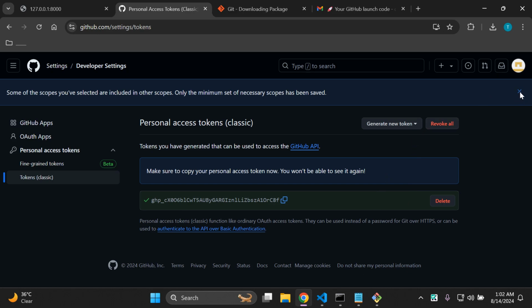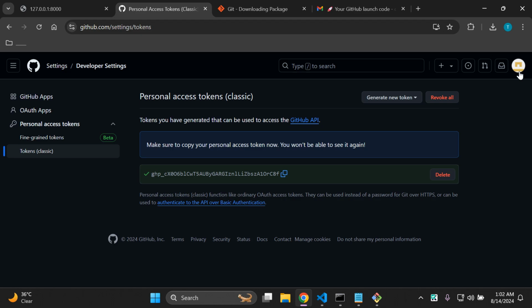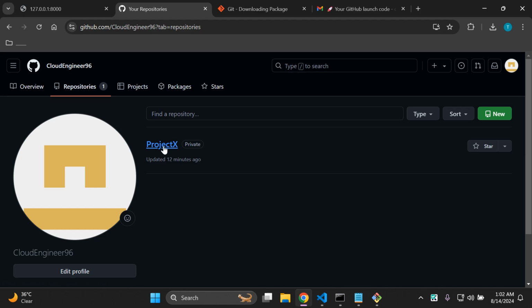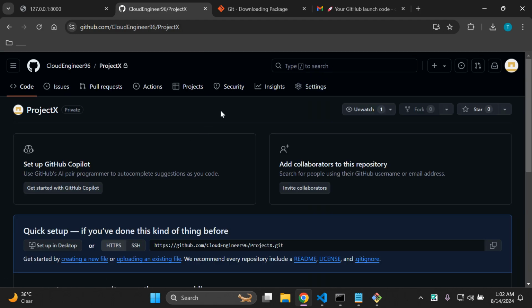And now what I'm going to do is head on back to my repository. So I'm going to click here on my icon, go to Repositories, and click on the repository that I created, which was Project X, which is a private repository. I'm just going to stay here for the time being. Right, so let's continue with the process.